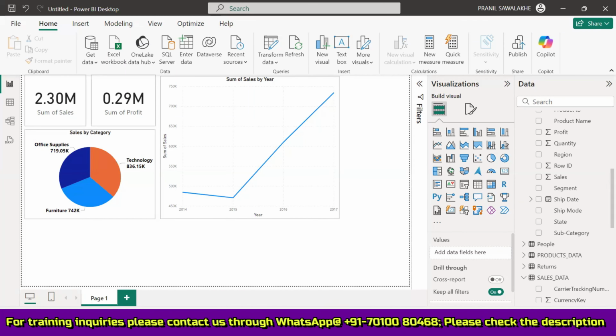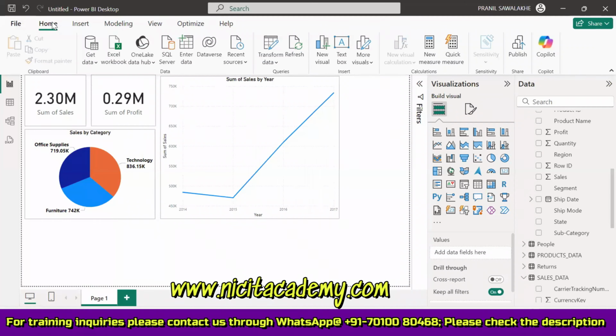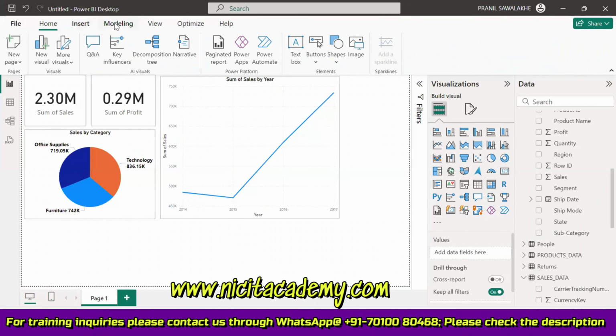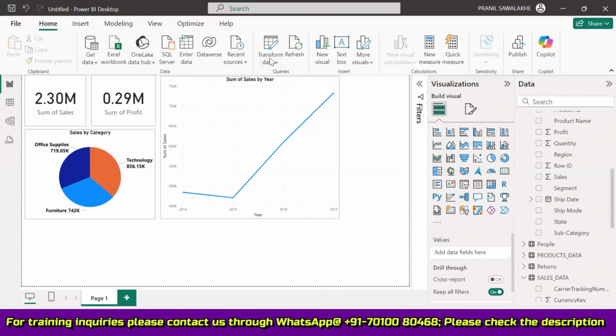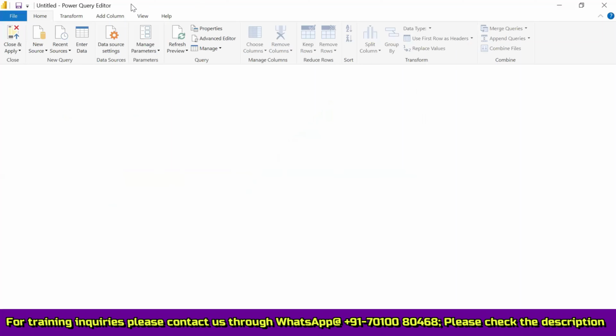Let me check how to open the Power Query. Can you see my screen, right? So directly go from here. See, the home option is here: home, insert, modeling, view. From home, if you click on transform data, it would directly open Power Query for you. A new screen would be opening, and that is called the Power Query Editor.